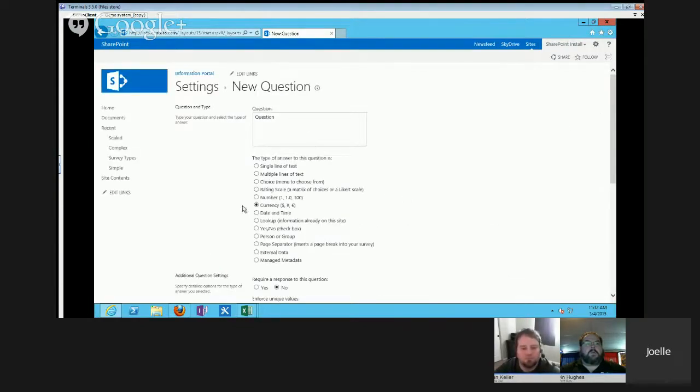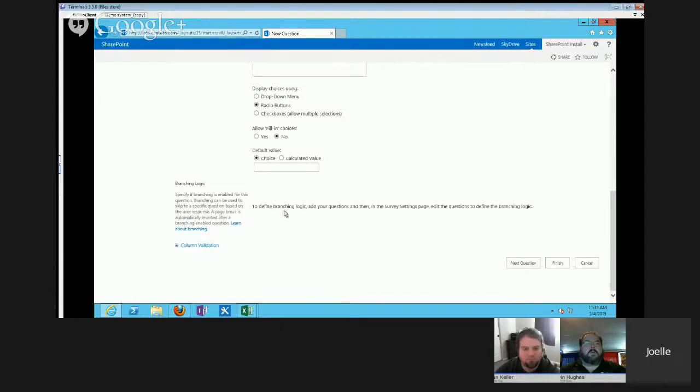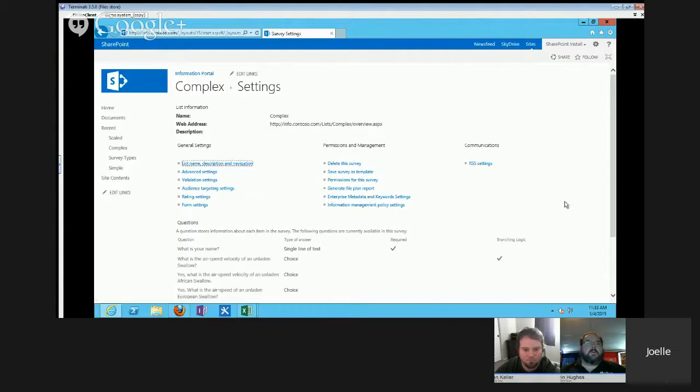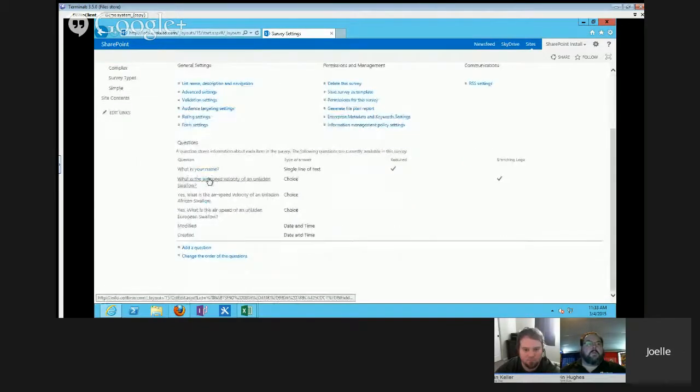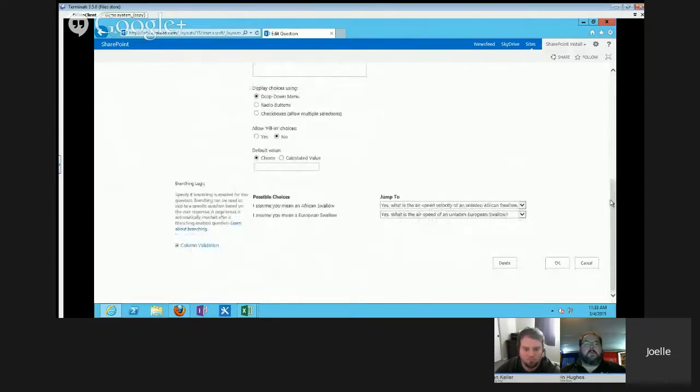Anyway, so if I am trying to choose something, I do a choice, it has a menu already. You'll see to define branching logic, add your questions, and then the survey settings, edit the questions to define the branching logic. But if I cancel that and I go back to one of these, now I have branching logic. It's because I have questions after. So I need to define the questions that will come next before I can define branching logic. Otherwise, nothing really shows up down there.